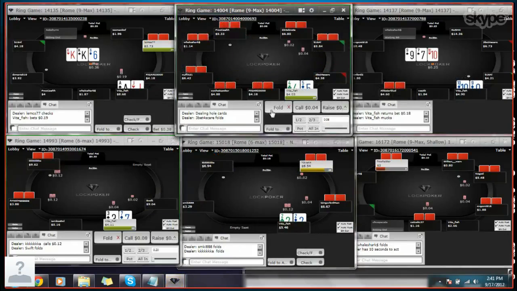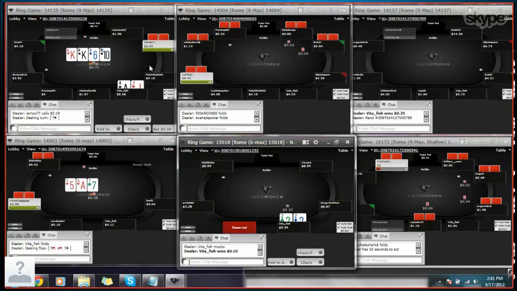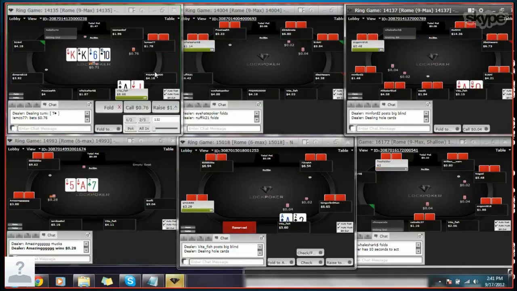And yeah, good. I like that you sized it down on table 1 because that board's so dry that you don't need to bet as big. It's really the same result. Overbet.